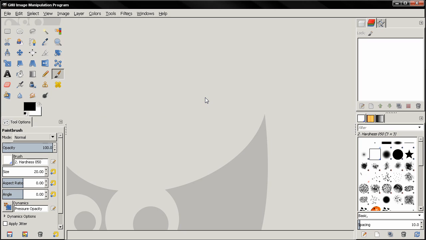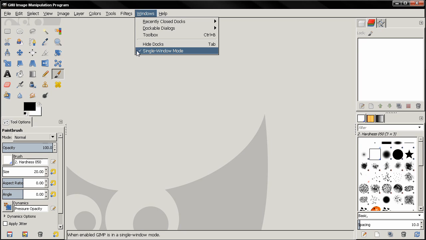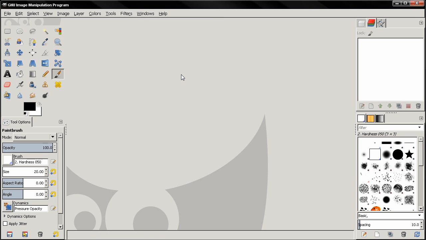I personally prefer to work in the single window mode, but of course you have the choice to use the multiple windows if you want to. And for those of you who are watching my beginner's guide, I'm going to include some information in the description.